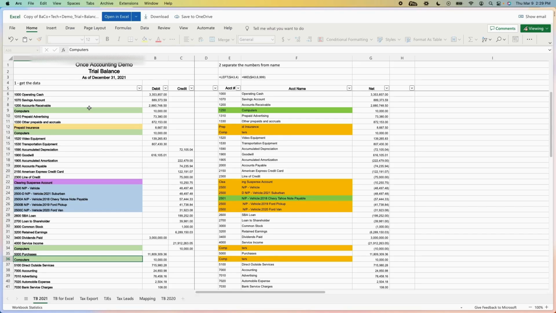What you see on the screen before you is an Excel chart of accounts trial balance for the Once Accounting demo company. This is the same chart of accounts that we have mapped and onboarded through QuickBooks Online. You can see in this chart of accounts that we have several accounts labeled computers without numbers or descriptions.